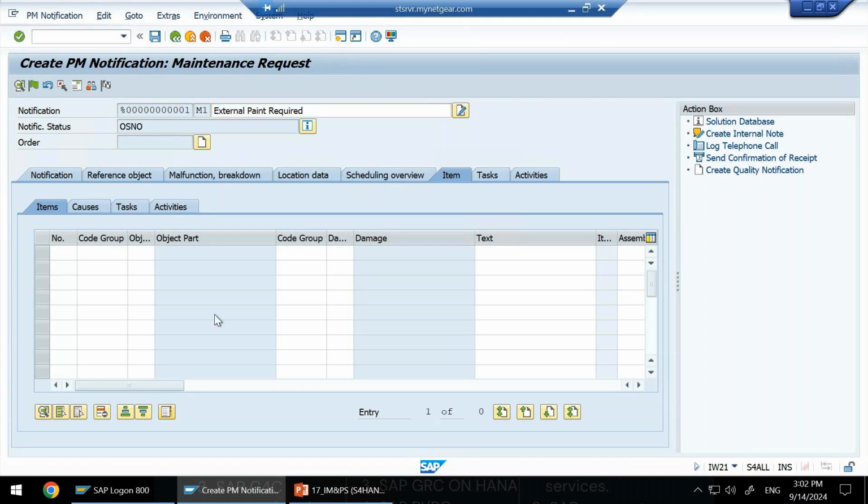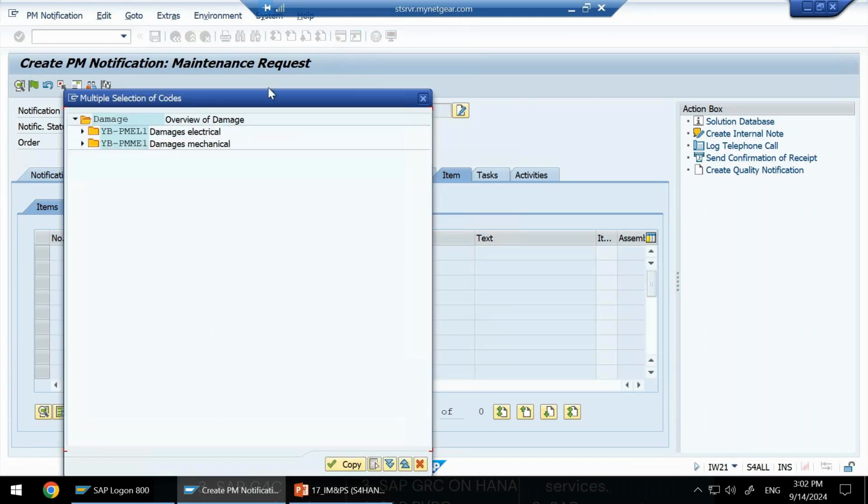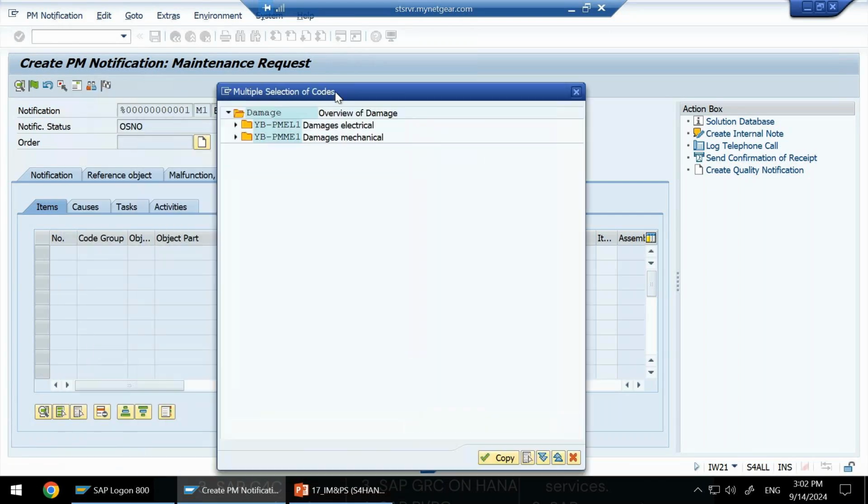So item means this is the object exactly where your maintenance is needed. So damage, electrical damage, mechanical. Similarly, for the example I have taken, we can have external maintenance, paint work, electrical work, civil work. So as per your maintenance requirement, we can have different items here. This item is based on the codes which we can create in the system.